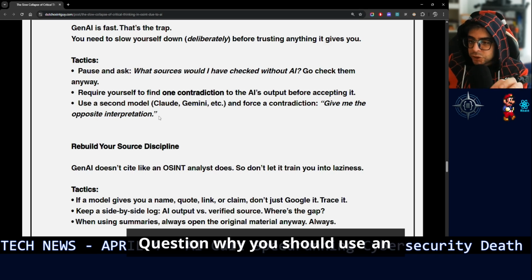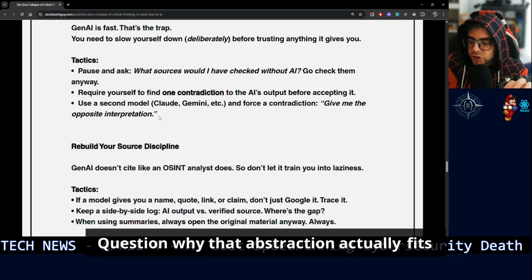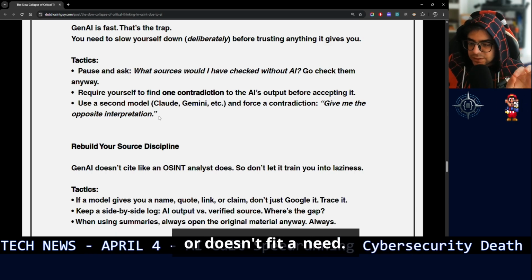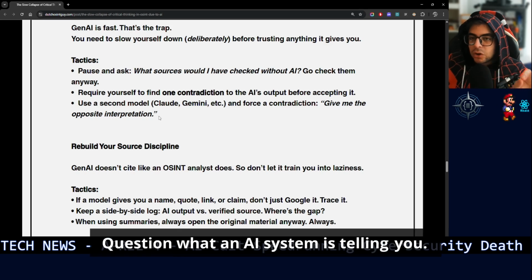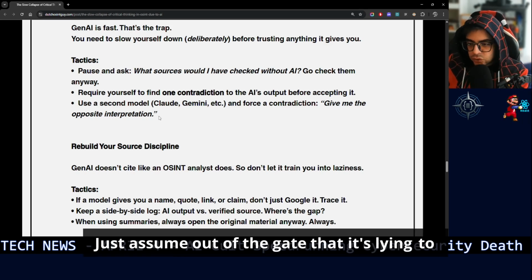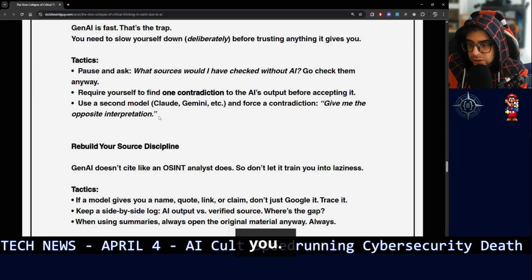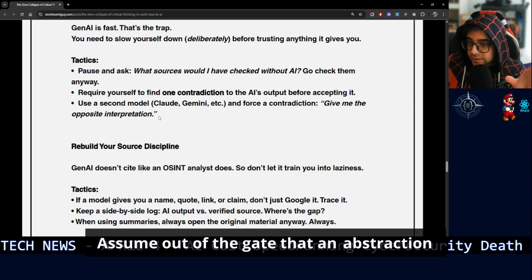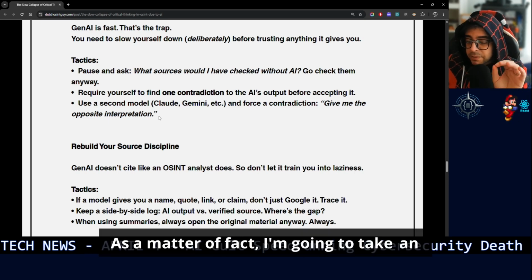Question why you should use an abstraction. Question why that abstraction actually fits or doesn't fit a need. Question what an AI system is telling you. Just assume out of the gate that it's lying to you. Assume out of the gate that an abstraction is bad. As a matter of fact, I'm going to take an extreme position.